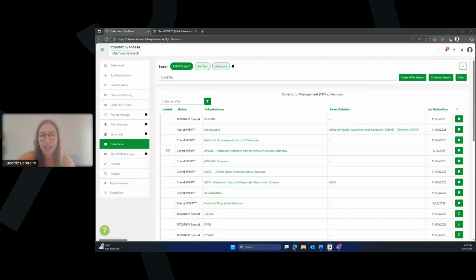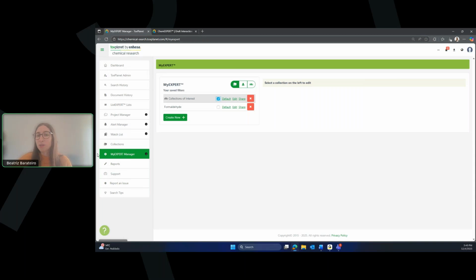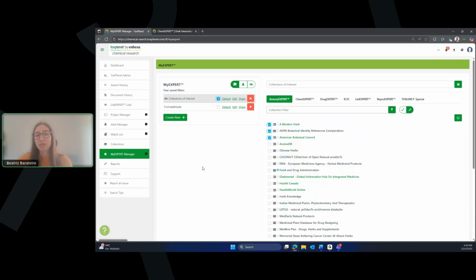Fantastic. Going into the last topic of the session, we've covered a lot so far, but this is no less relevant: our MyExpert filters. This has been around for a while now, but we did a lot of improvements this year, and we have added our account-based functionality into these filters as well.